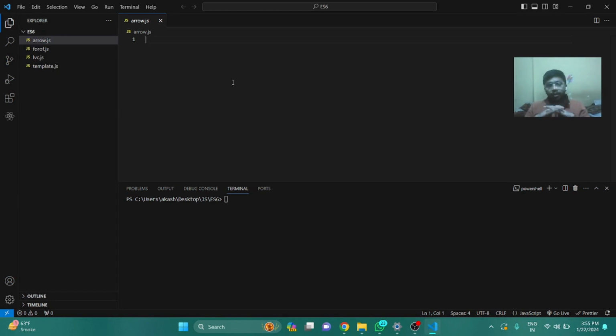So today we'll be learning about another concept of the ES6 version of JavaScript, and the name of this concept is arrow functions. We can say an arrow function is an advanced way of creating or initializing a function in JavaScript, and this concept is one of the most important concepts of JavaScript, which you are going to use in every framework or every library of JavaScript.